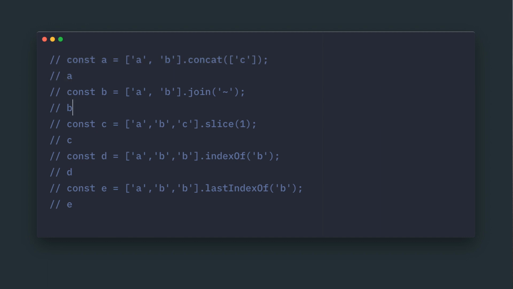Now in case of join, here you can see the AB array, we are joining with the tilde symbol. Instead of tilde, we can give space. So it would be A space B. We can give 2 spaces, then it would be 2 spaces. If you have another element C, like A, B, C, this join is very powerful and most commonly used as well.